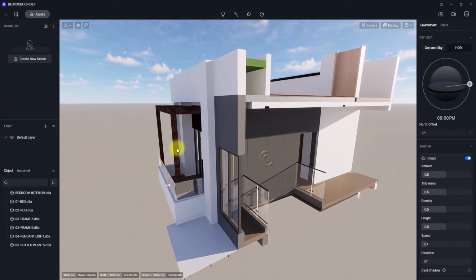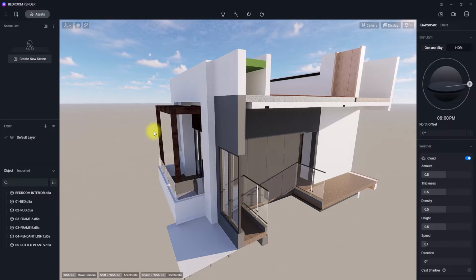So this is how to import from various software, particularly 3ds Max and Revit, to D5 Render. And I think the same goes for even SketchUp and Blender. It's just seamless like that and very simple.